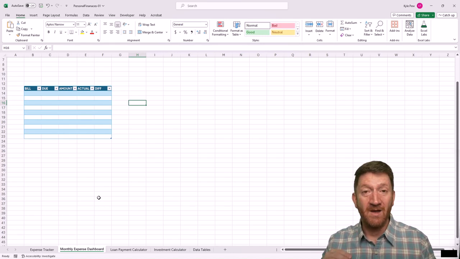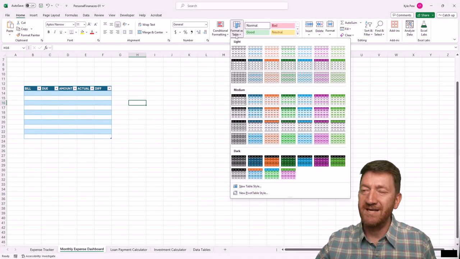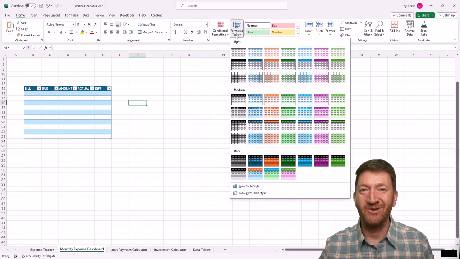Try this out. Highlight the headers plus the row down below it, go to Home, Format as Table, pick your style, and you're good to go. Try it out.